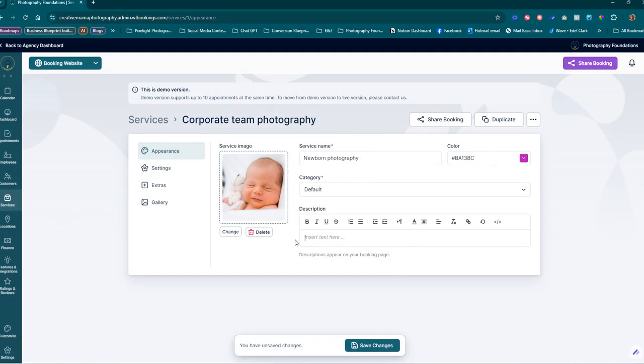So we've got that. And then you could put a description here. So if I just put in-home newborn photography session. Combination of lifestyle and posed images. Keep it simple, but obviously you could put whatever you want to put in there. And then every so often I'll just save the changes, keep it up to date.